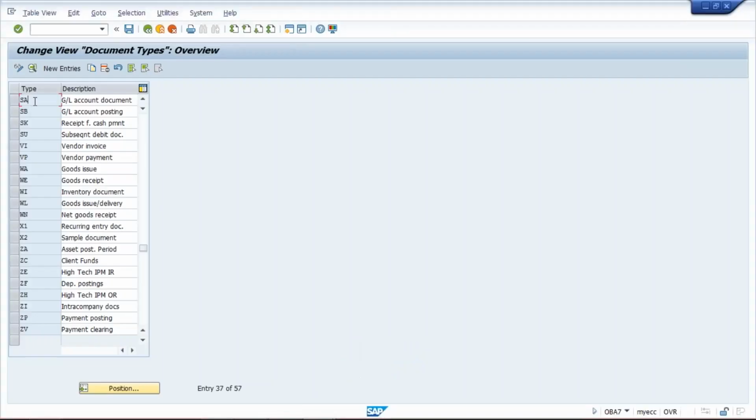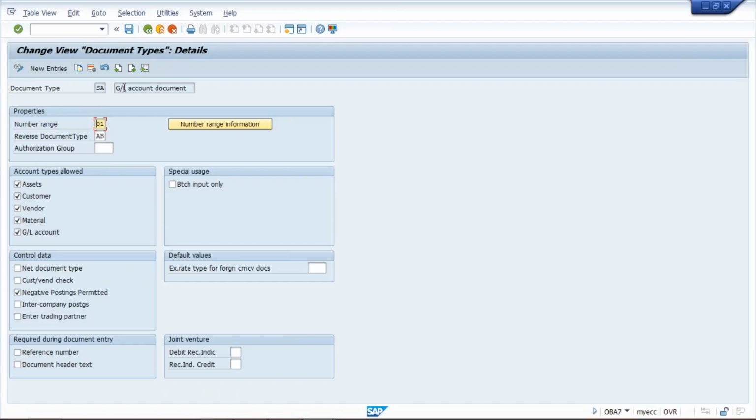You double click on any document type. I double click on the SA document type. Why? Because when I taught you guys GL settings, and after that when I post the first document, in the sense when we post the first transaction, we are going to post it against this document type itself. So here in this document type, we have given a number range 01. Now what is this 01 and what is the impact? I'll tell you guys.